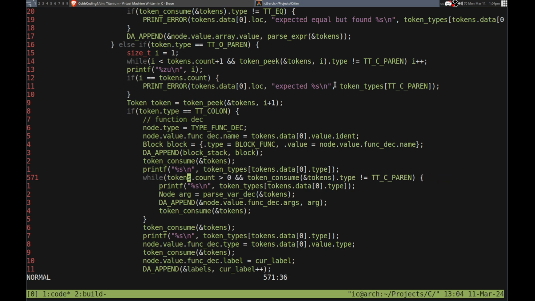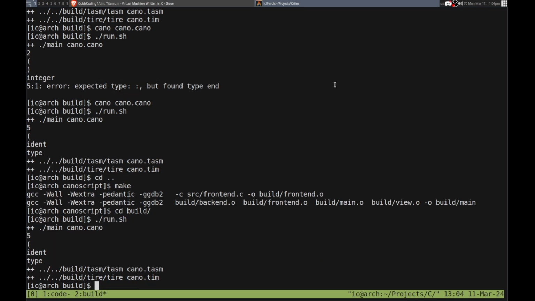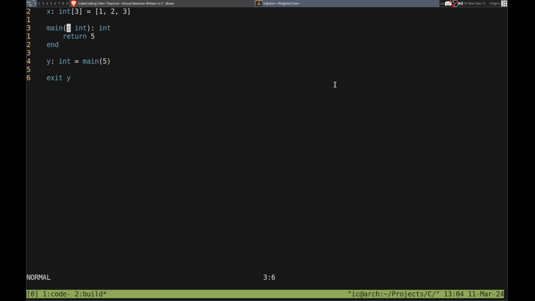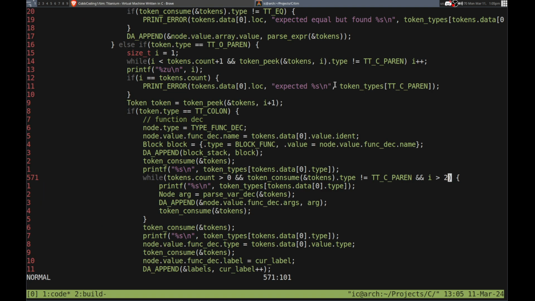Maybe we want to token consume first, though. So we can do that, and do and is greater than 2. So then it will execute it in that order. And then, if I do this, yeah, so it still fails, as expected. So now I need to modify it to properly work.